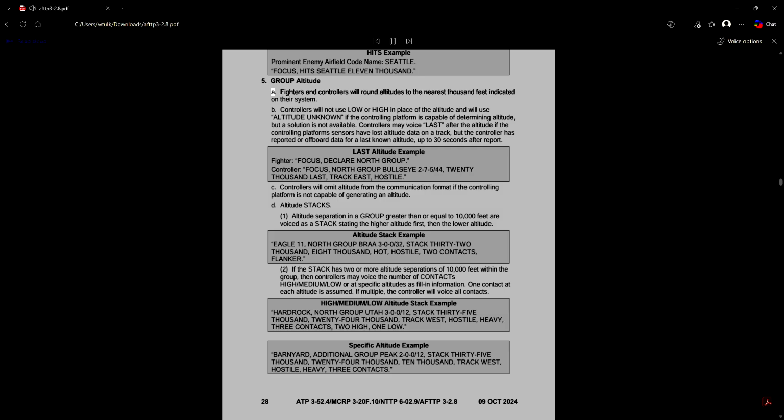5. Group altitude. A. Fighters and controllers will round altitudes to the nearest 1,000 feet indicated on their system. B. Controllers will not use low or high in place of the altitude and will use altitude unknown if the controlling platform is capable of determining altitude, but a solution is not available. Controllers may voice last after the altitude if the controlling platform sensors have lost altitude data on a track, but the controller has reported or offboard data for a last known altitude up to 30 seconds after report.